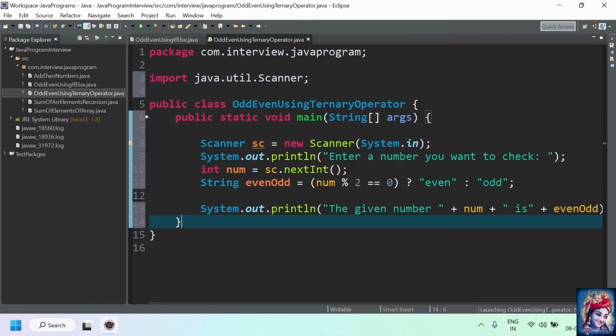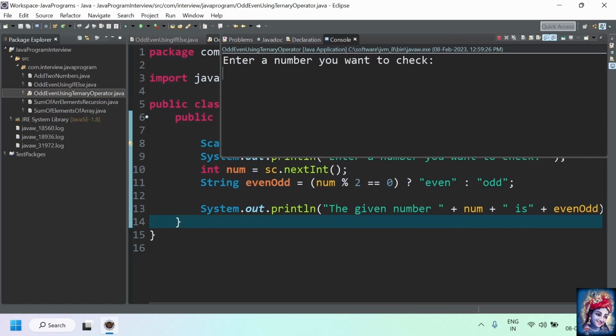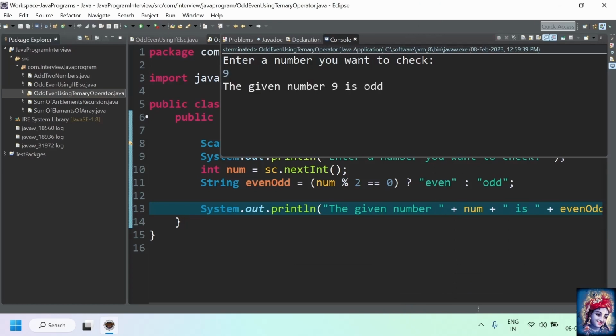Let's run the program. Enter the number. Enter 10. The given number 10 is even. Let's rerun the program. Enter 9. The given number 9 is odd.